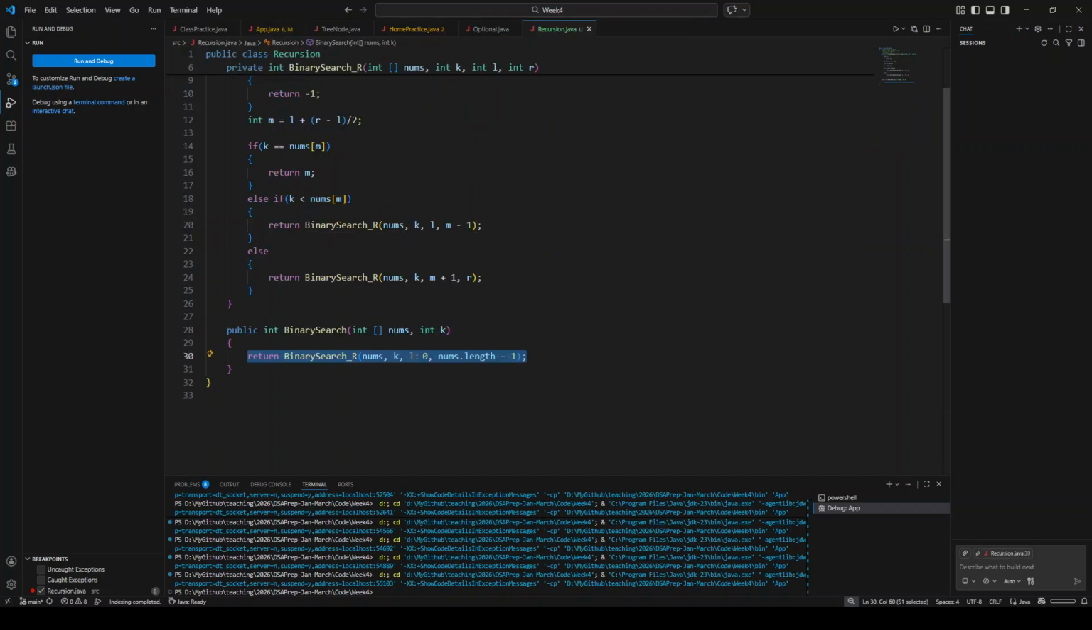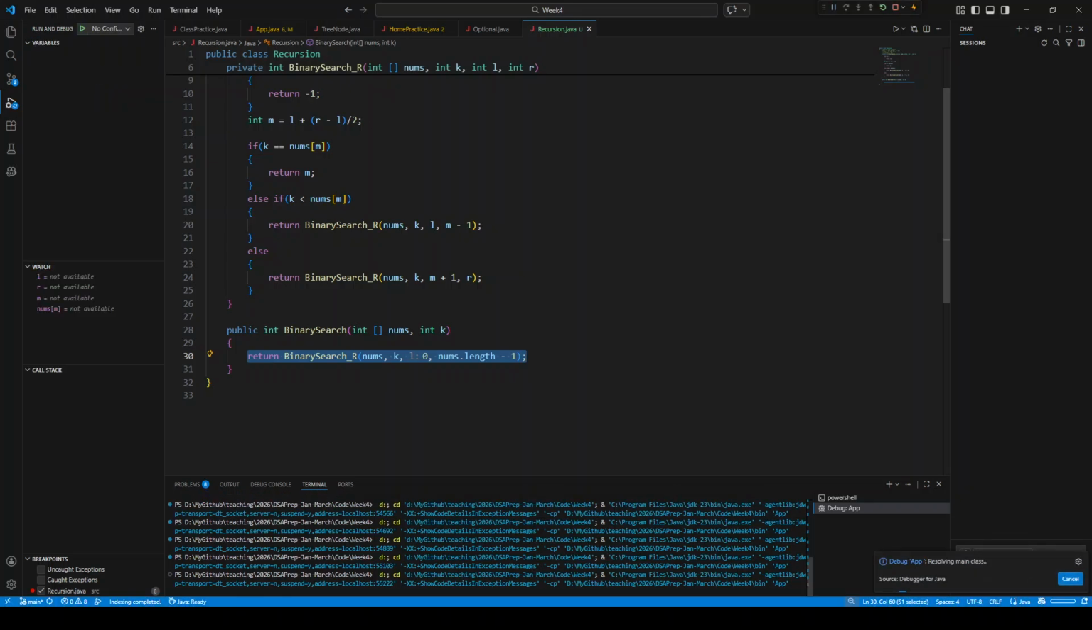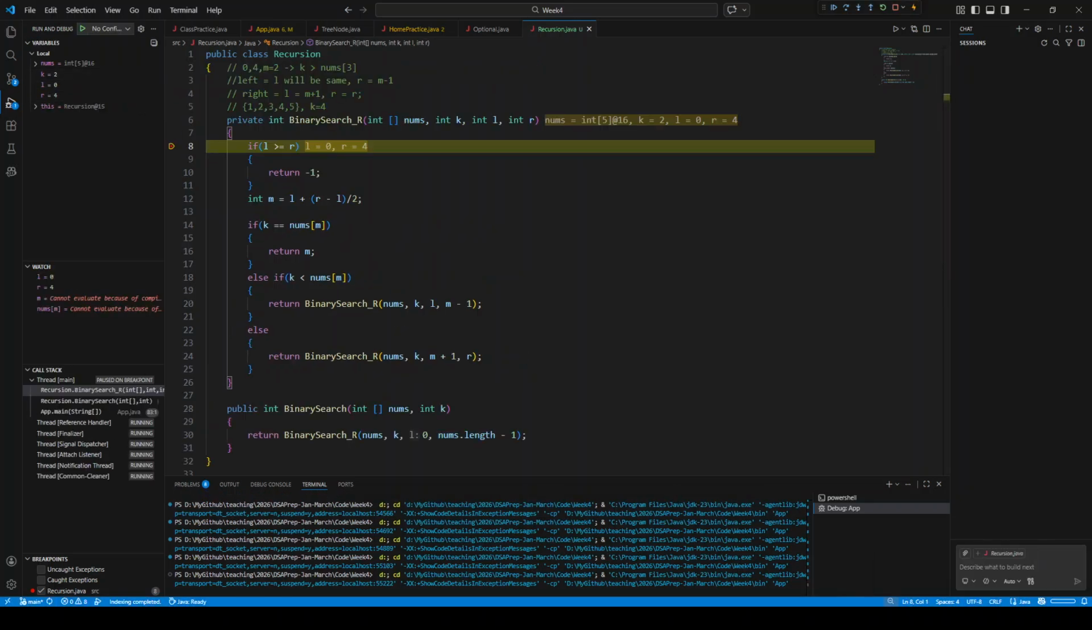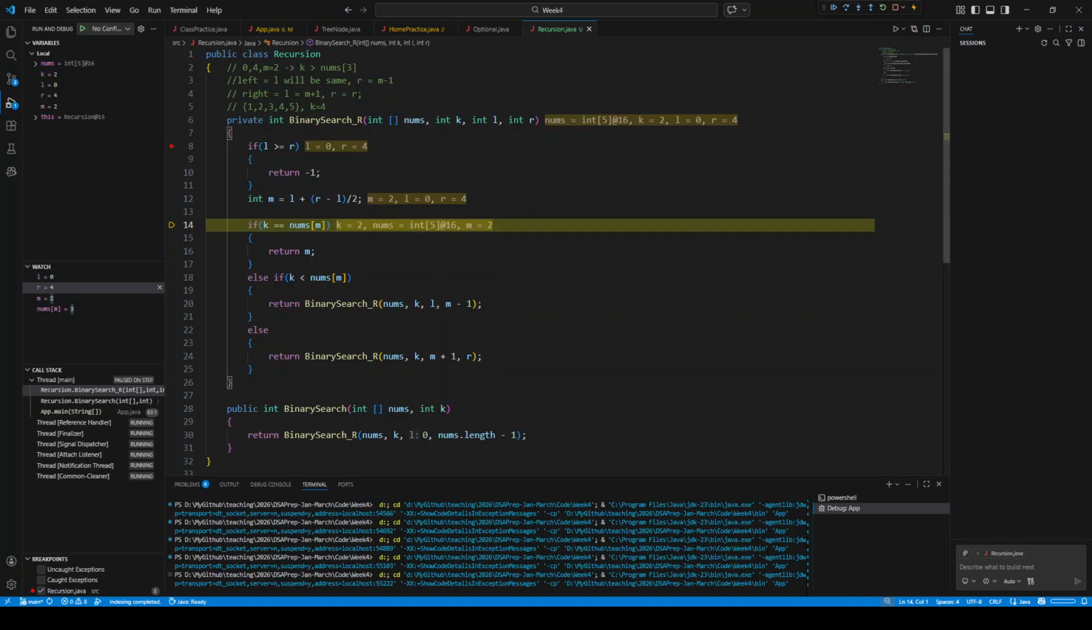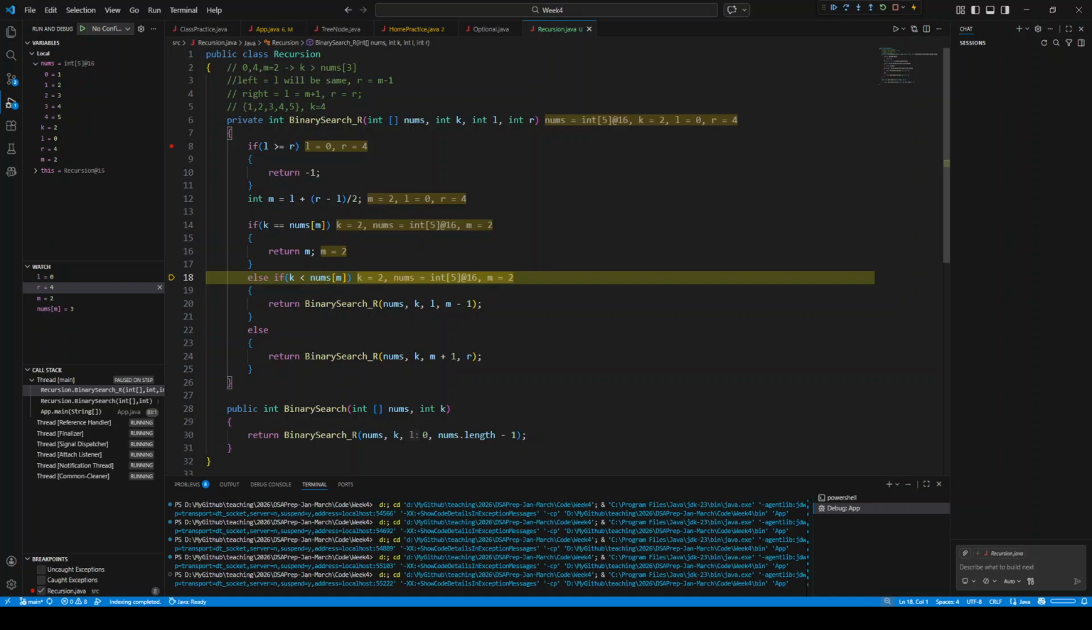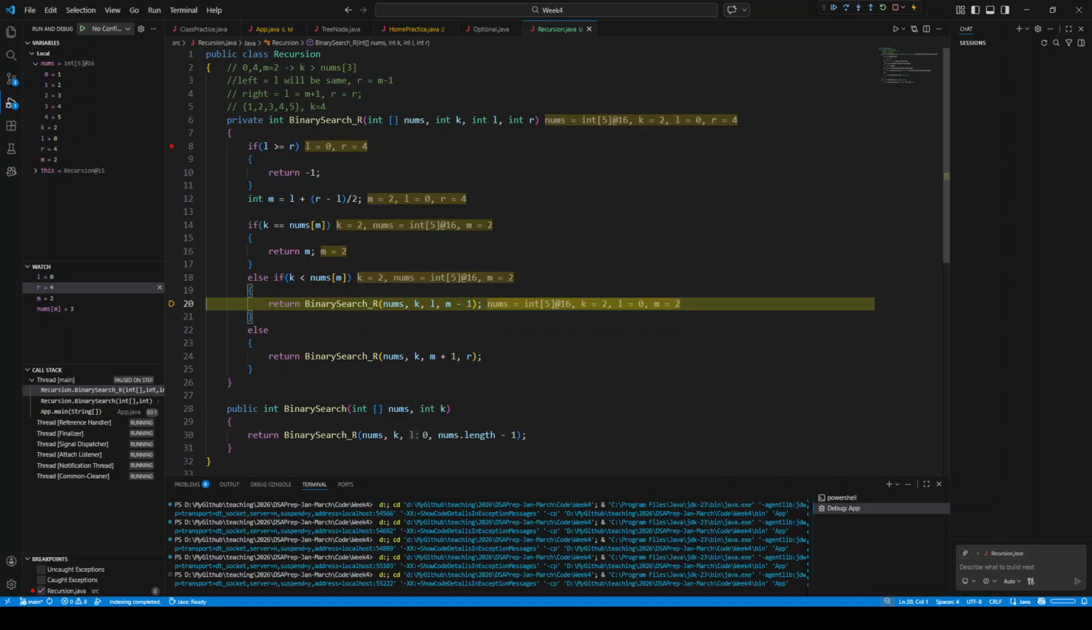Now let's figure out why we are not able to find 2. Okay, let's see. My L is 0. My R is 4. We calculate mid, which is 2. Okay. So 2 is this. So we want to find this one, and my mid is here. Because k is equal to 2, it's on the left side. We will go on to the left side.